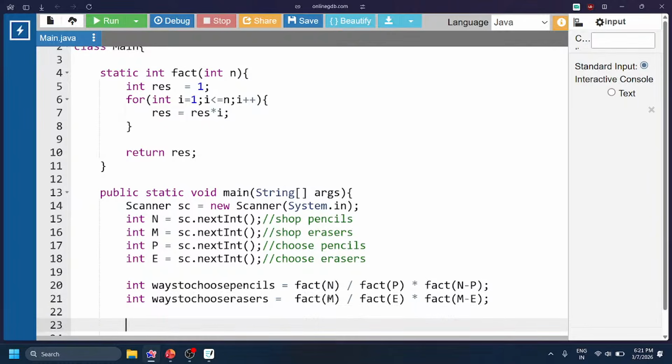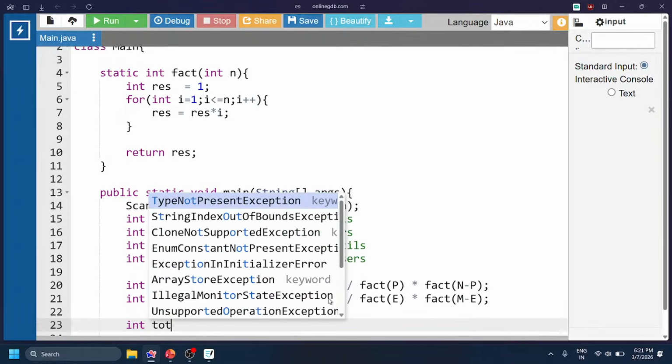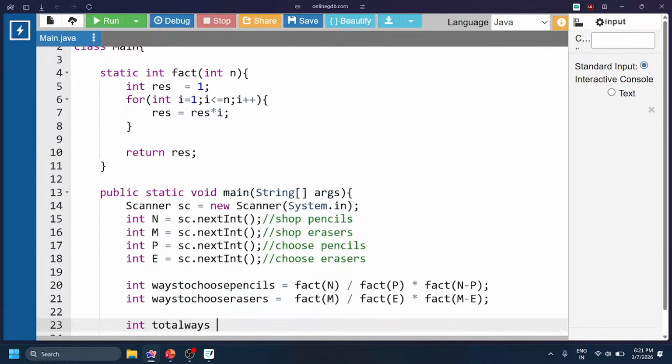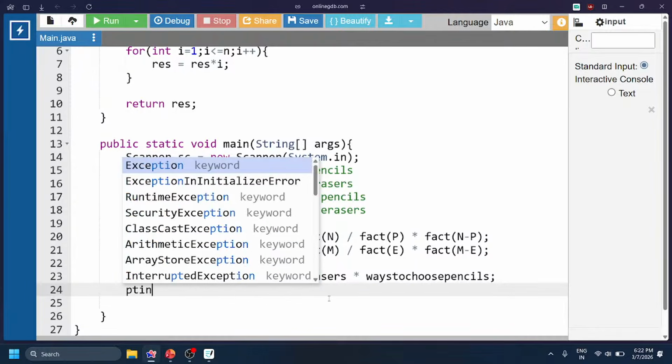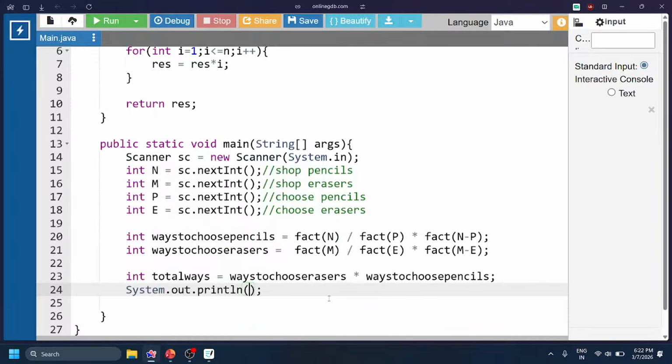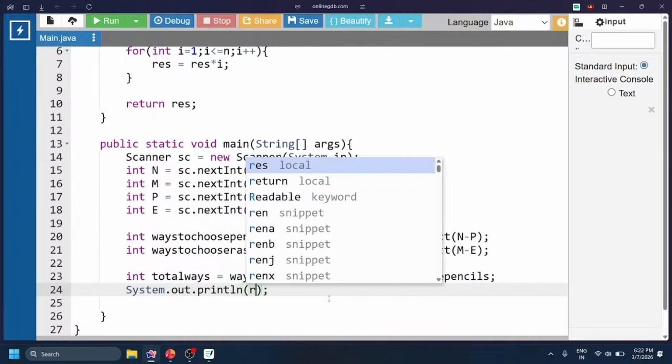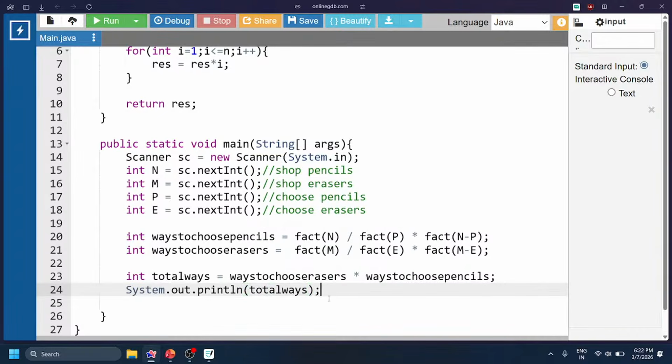So what is the last step? In total, what do we need to find out? We need to calculate the total ways, right? We know how many ways there are to choose the pencils, and how many ways to choose the erasers. So we need to find out the total ways, which equals the total ways to choose the erasers multiplied by the total ways to choose the pencils. At the last, just print the output as the total ways. So I'm done with the code.